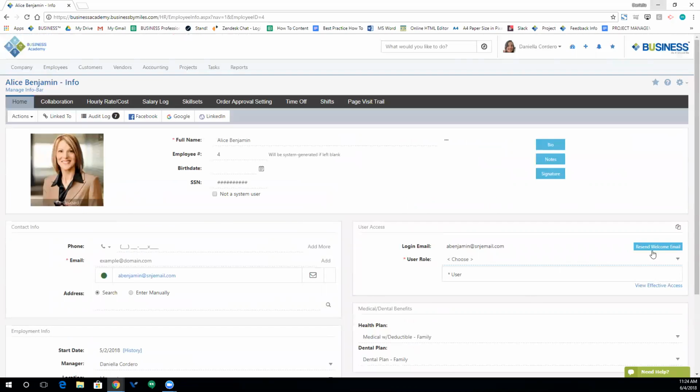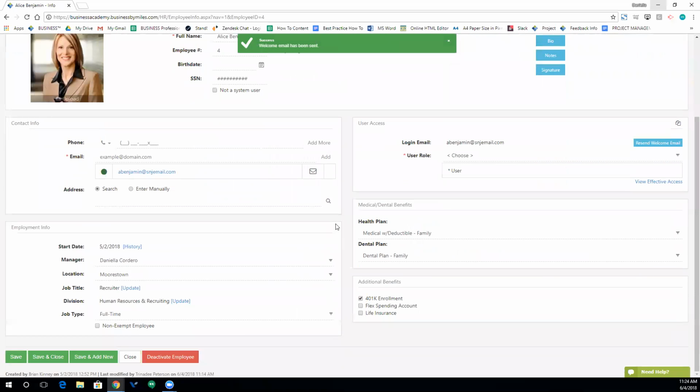Also to keep in mind, when you create new employees in the system, when they are first created and you set up their email and give them a user role, this welcome email button will disappear once they go into their email and log in for the first time. So if your employees cannot log in and it is the first time they are using it, you may want to check their employee profile and see if this button is still here. If so, you can just resend that welcome email and the system will let you know that it's been sent.